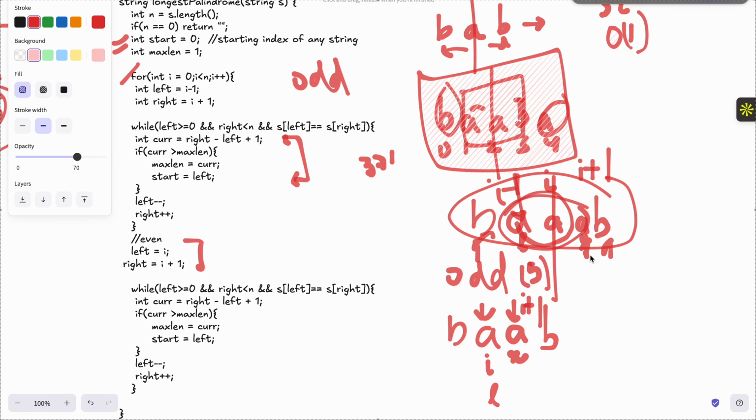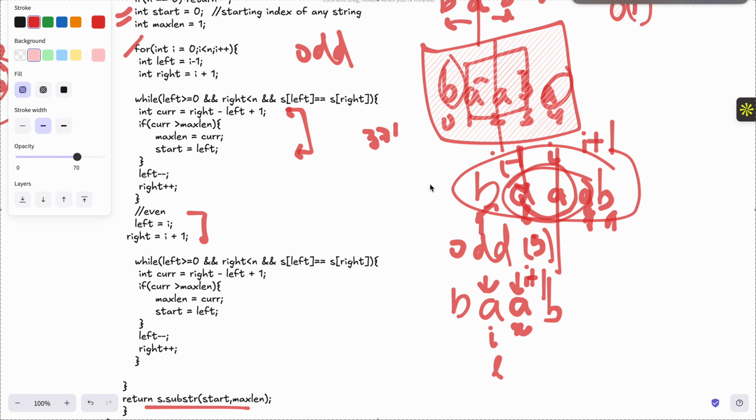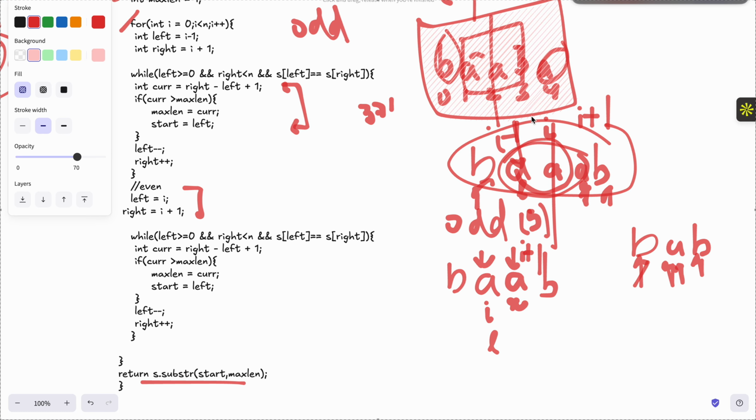You don't do left plus plus or right minus minus, which you would have done in the other approaches like brute force, where you had left here and right here, so you moved left plus plus and right minus minus, right? So that you did in the brute force. But here the approach is expand from center, so you are starting from the center itself.